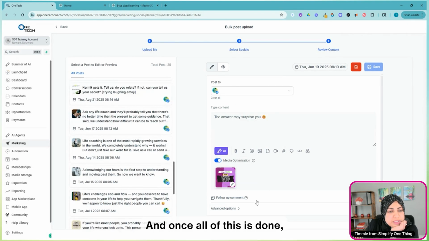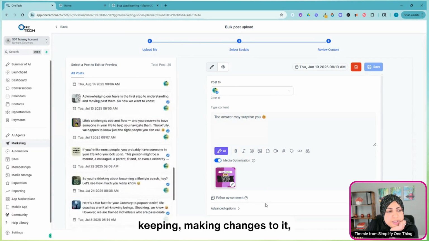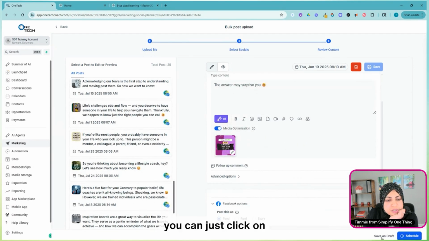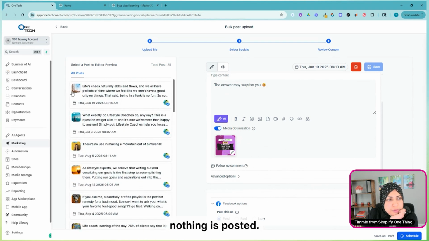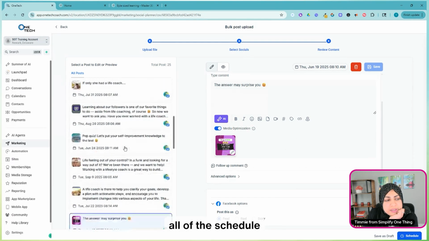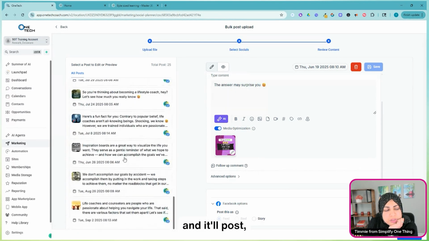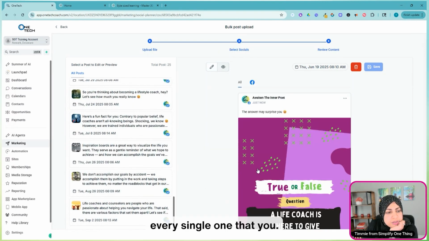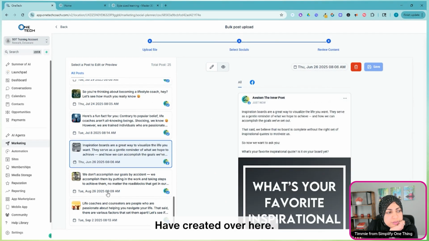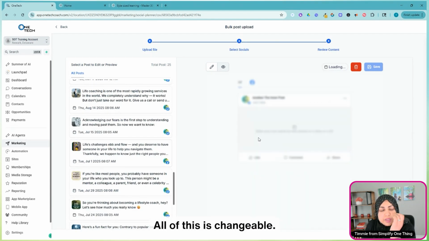And once all of this is done, as long as you're making changes to it, you can just click on save as draft. While you're saving it as draft, nothing is scheduled, nothing is posted. But once you are ready, you can just schedule it and it'll go ahead and get all of these scheduled and it'll post based on the schedule. And you can always preview every single one that you have created over here. All of this is changeable.